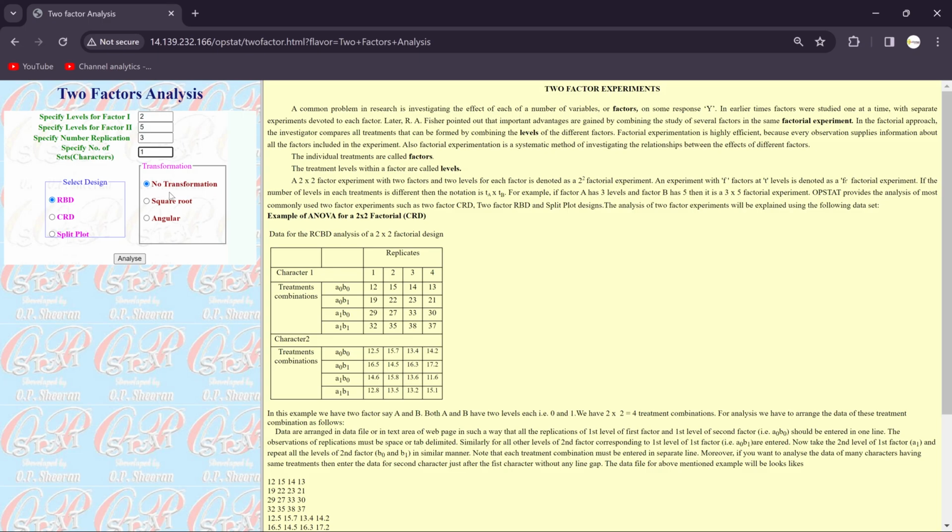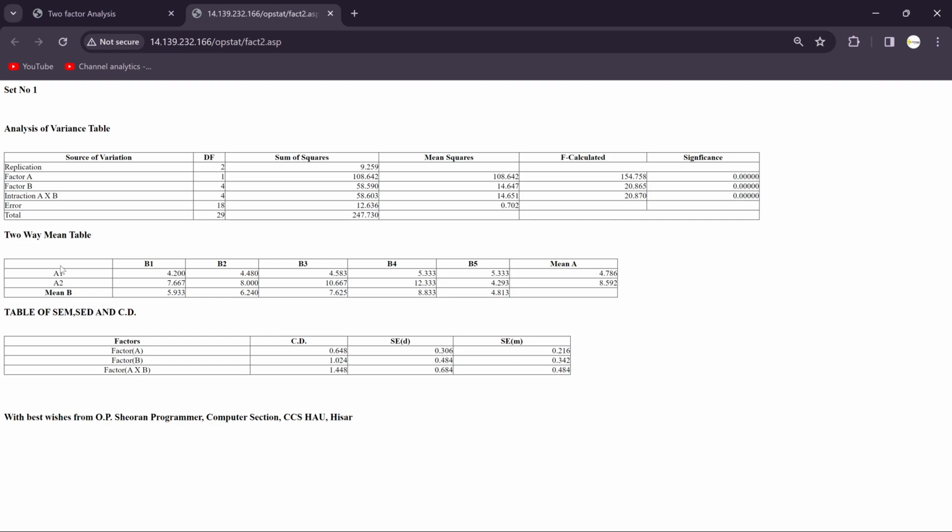If you need transformation of data, you have to select the transformation, whether it's square root transformation or angular transformation. Angular is also called the arc sine transformation. You just need to select one of them. So I select here the RBD, and no transformation is required for our data. Just click on analysis, then you will get the result over here.